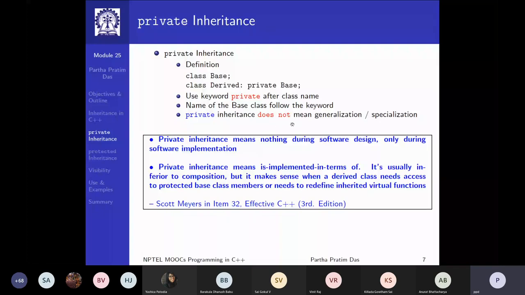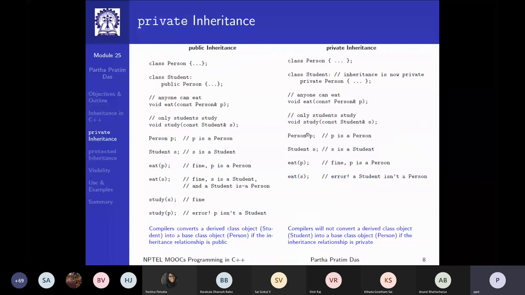Let's see what it means. So on the left is a public inheritance. I have a person. Student is a person. So student colon public person.